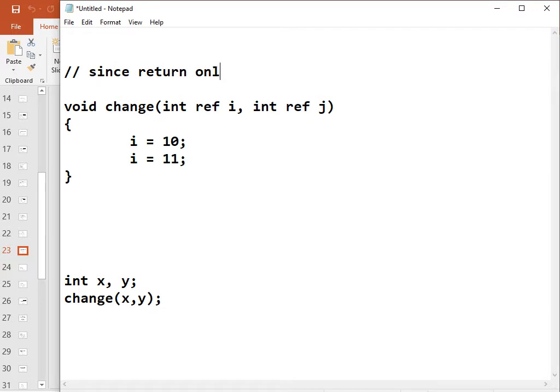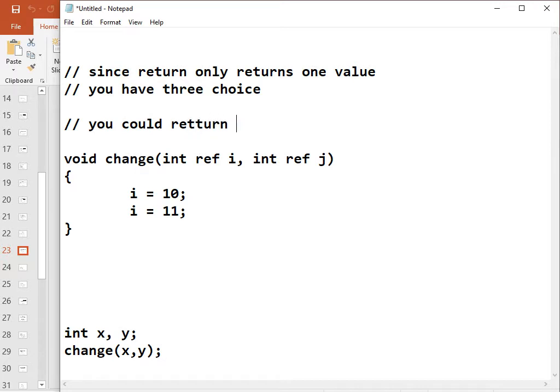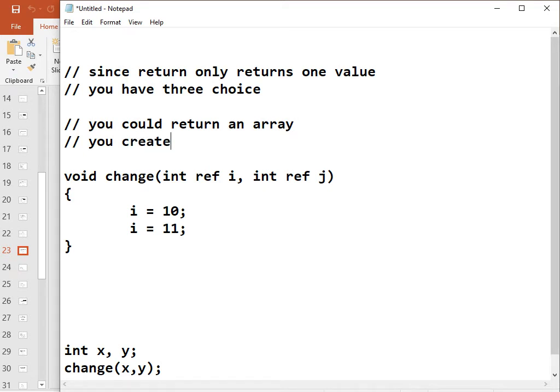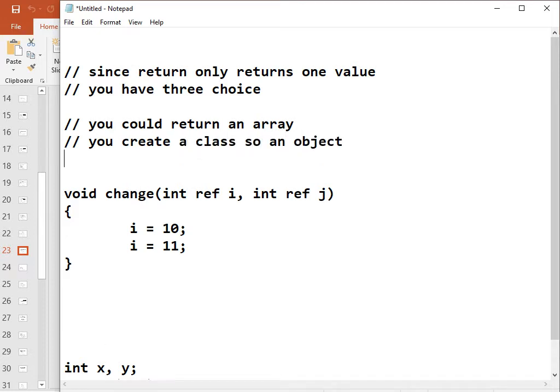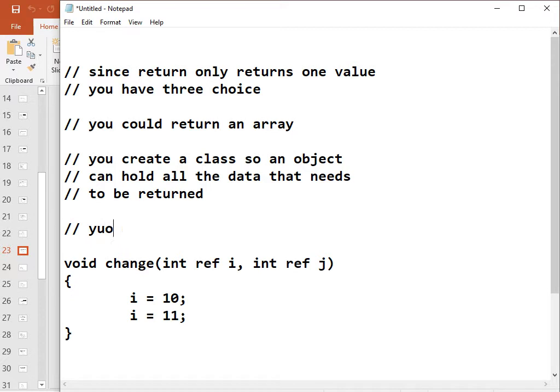So since return only returns one value, unlike Python, you have really two choices. Well, I guess you have three choices. You have an infinite number of choices. One, you could return an array. Like if you needed to return multiple lengths, you could create an array and return the array. Two, you could create a class that holds enough variables to hold all your return values. Or lastly, you use as many reference variables.